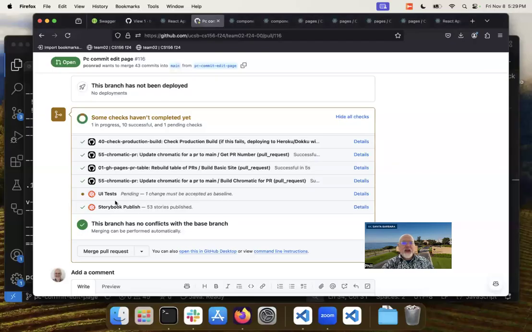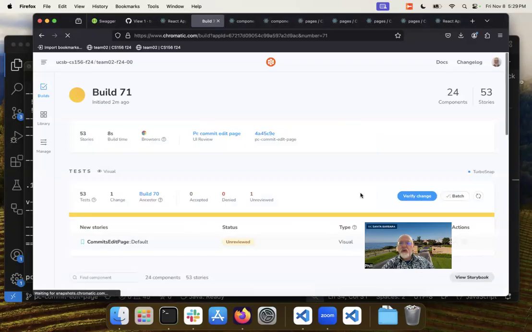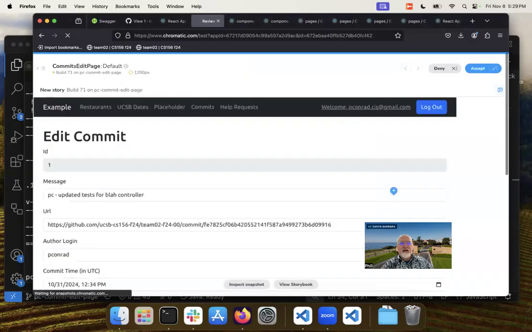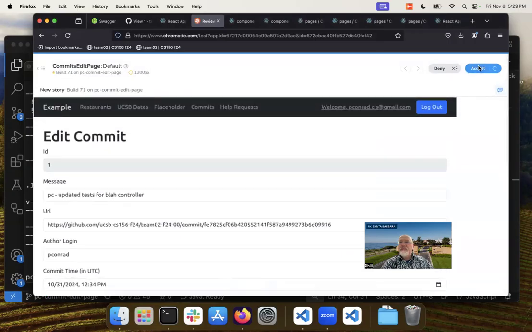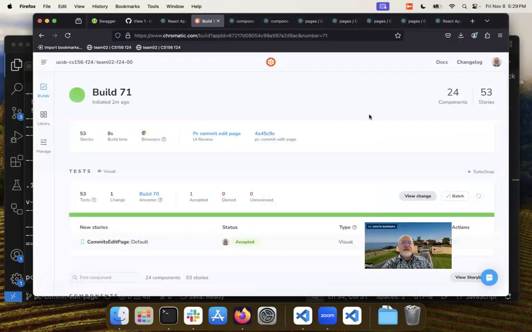All right, I'm back, and we do see there is on the UI test, one change, it must be accepted as baseline. That's probably our new page. So come over here, verify change, and sure enough, there's the new edit page, which we will click to accept. That's our visual testing from Chromatic.